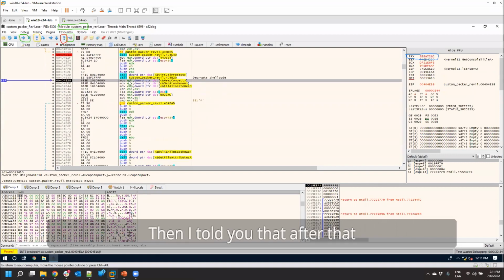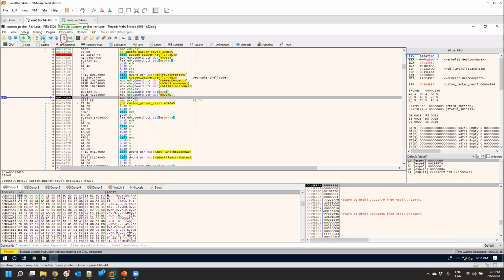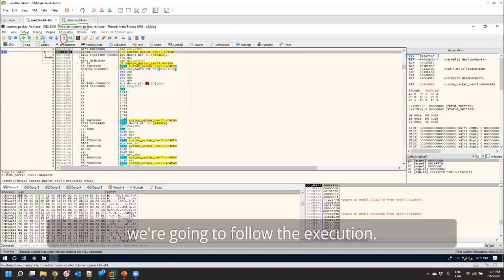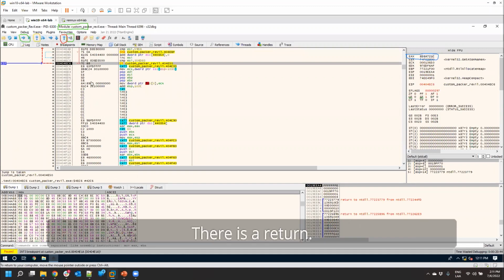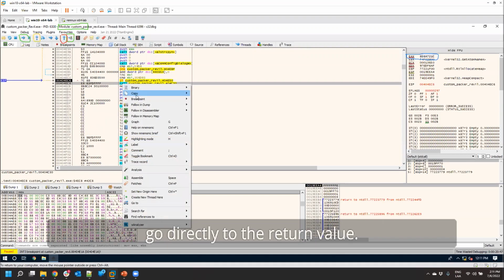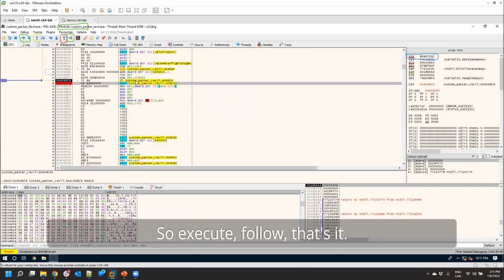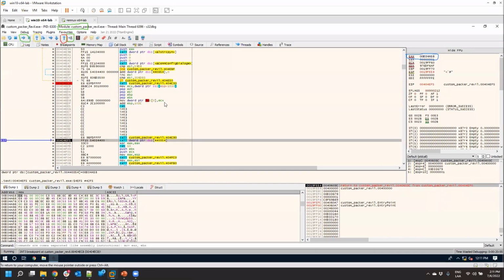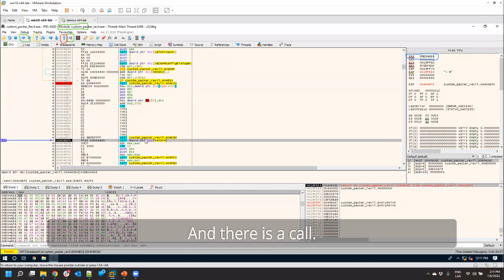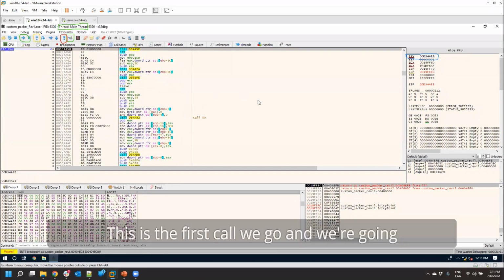Then I told you that after that, we're going to follow the execution. There is a return. I don't care. I want to go directly to the return value. So execute, follow. That's it. And there is a call. This call is super interesting. So we're going inside that call. Boom, this is the first shellcode.